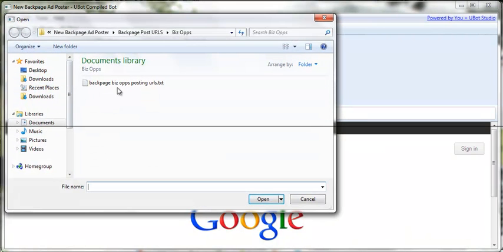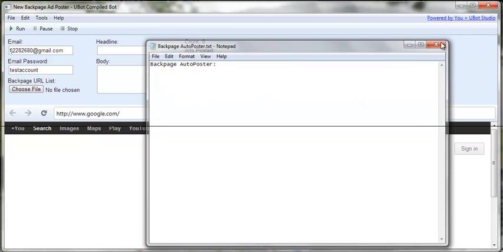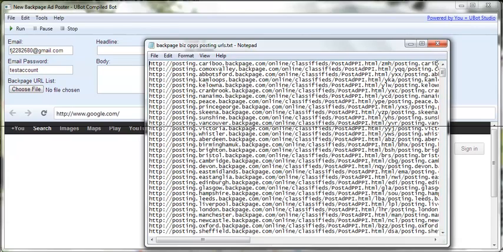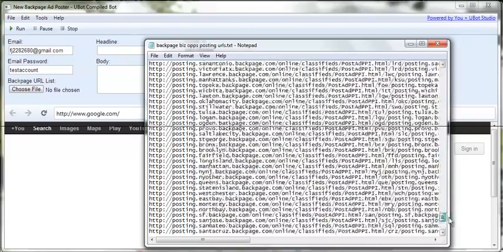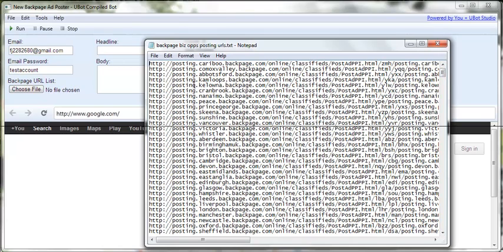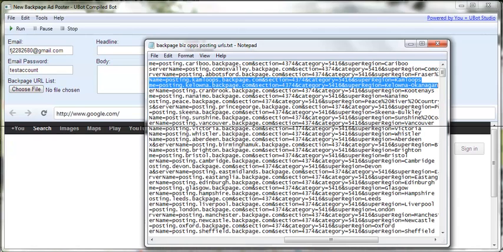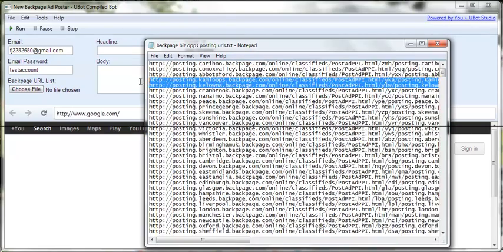So you choose the file, and it says Backpage BizOps posting URLs. Now, I'm not going to use that one because that's the full one of 546. What I'm going to use is going to look like this. Let me unword wrap that. These are all the links to all the cities that it will be posting ads in. Tremendous amount of cities. So I'm just going to grab 4, just for the demo, because it'll take too long otherwise.